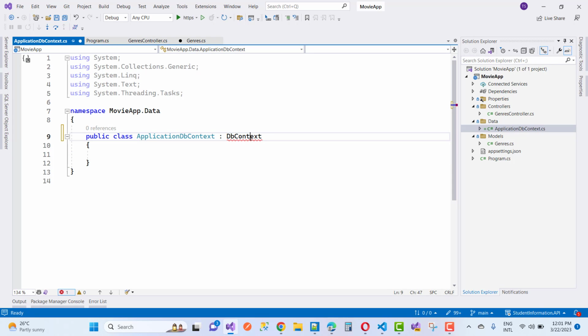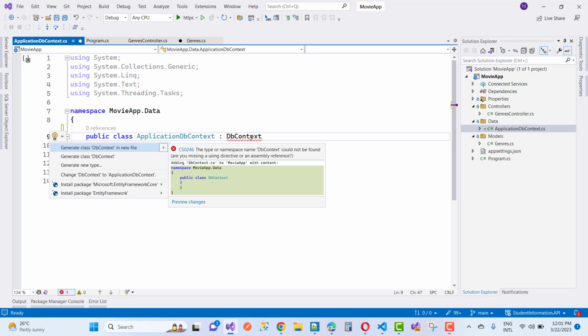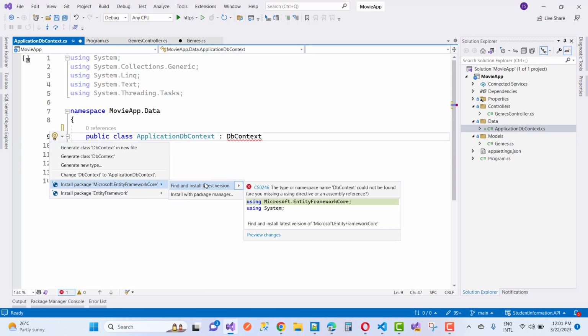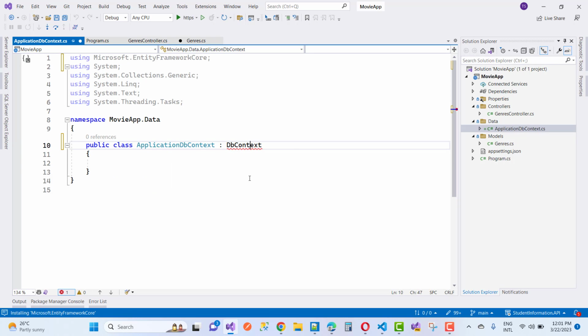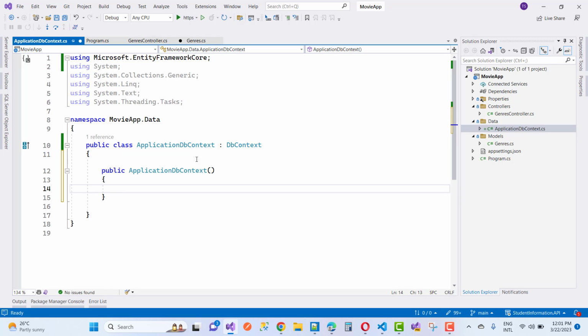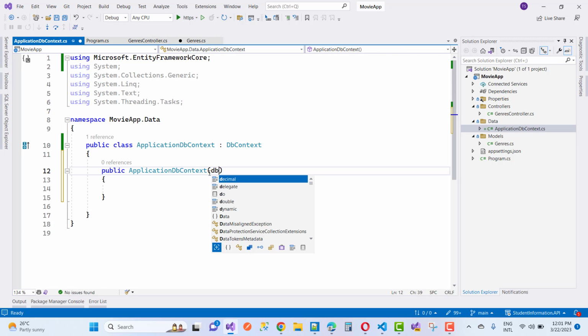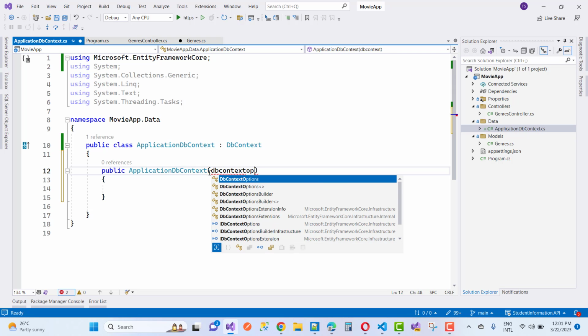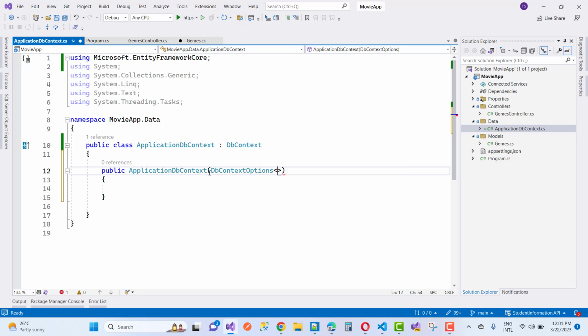Here you can see that we have the application DB context, inherited from the DB context class, and DB context actually exists in Entity Framework Core. First of all, I'm going to add a constructor to it. Here we have a ctor snippet, which is the direct implementation of a class constructor.